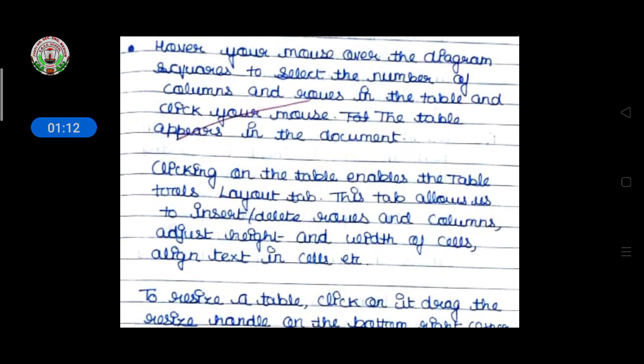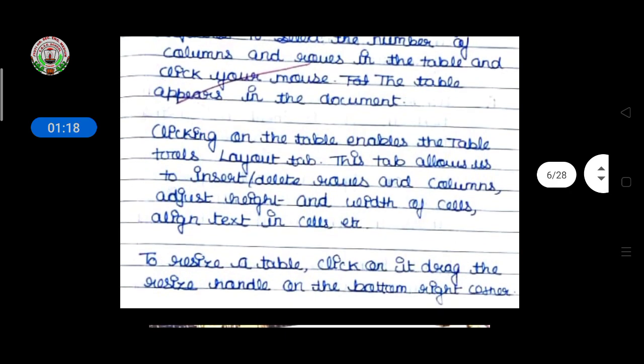Now clicking on the table enables the Table Tools Layout tab. This tab allows us to insert and delete rows and columns, adjust the height and width of the cell, align text in the cell, etc. These are the different tools we are using in the Layout tab.